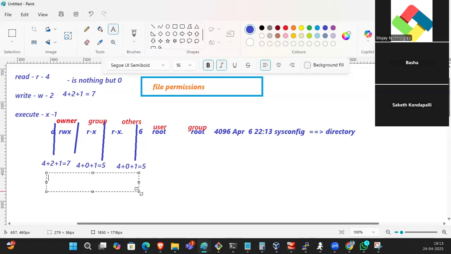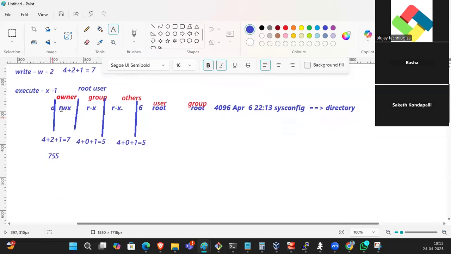So what is the permission we get when you create the file? So 755. So you logged in as which user? As a root user. Guys, now you understood what the permission is? So the permission is 755 permission.